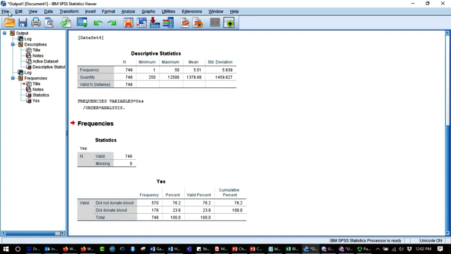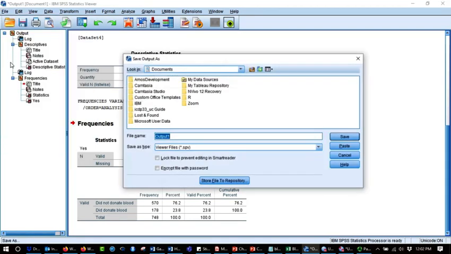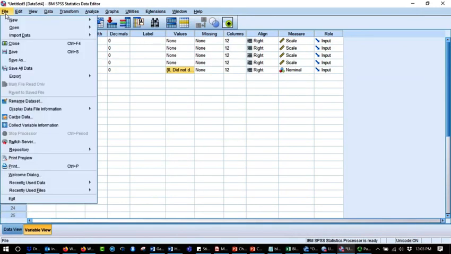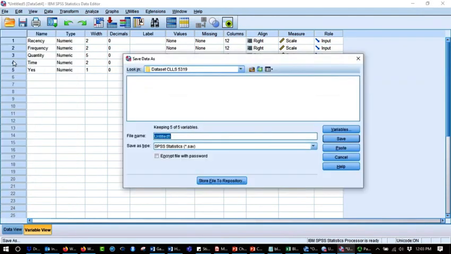Alright, so what do I do now? I'm just going to go to File, Save As. I can put it in my documents, and I'll say Output SPSS Week 4. Save it, and then for the data set, I'm going to go Data Set SPSS Week 4. Save it to wherever you save your data, and then upload it into the SPSS assignment box.